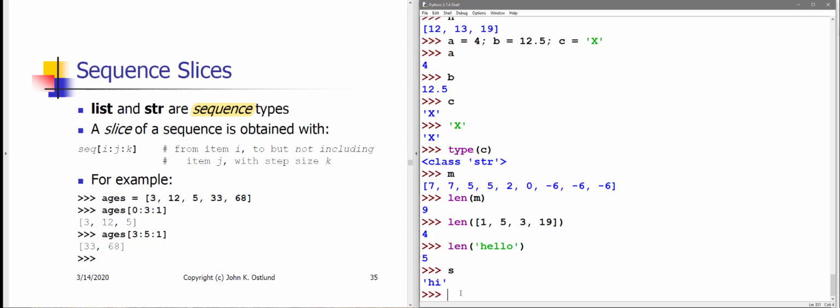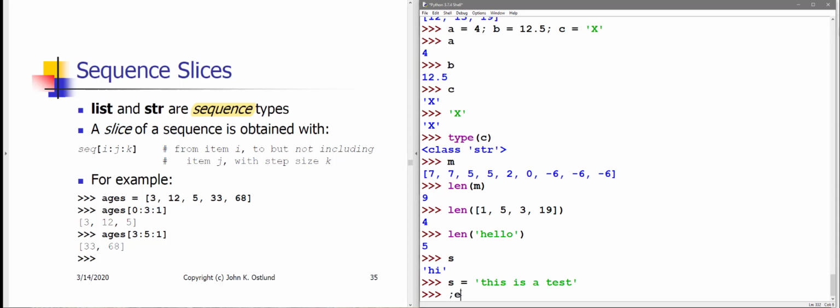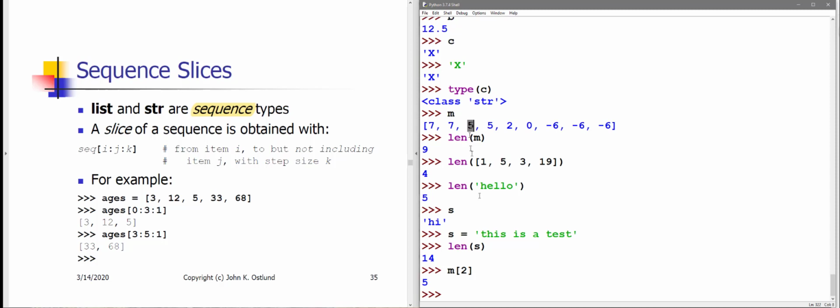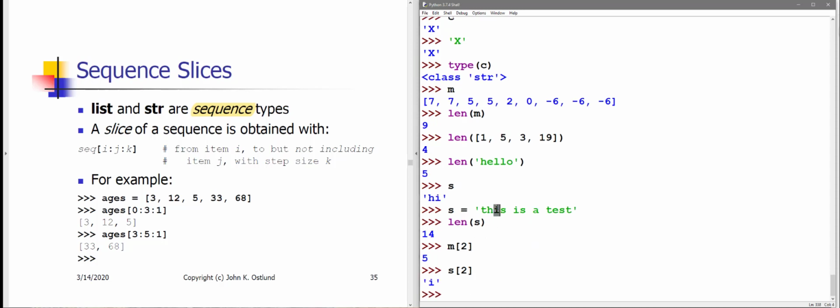I have not illustrated this using strs, so let's do that. Let me create s to refer to this is a test. So the len of s is 14. We saw that I can say things like m sub 2 to get the sub 2 item out of the list m. I can do the same thing with a string. I can say s sub 2 to get the second item out of the string s. In particular here, what I'm getting is the one character wide substring starting at position sub 2 within s.